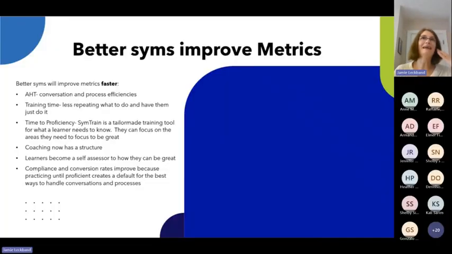Training time, let's face it, means less repeating what we're saying and having them just do it. That's how people learn. People learn by doing. It's more fun too. I've definitely done trainings where I just had a PowerPoint before SymTrain, and when I had SymTrain, I was like, where's this been my whole life? Because at some point, people say, I just want to get in there and do it. So this will definitely impact your training time.